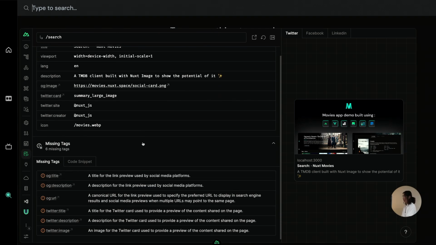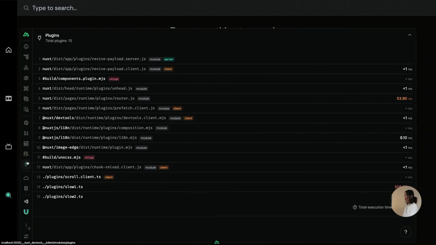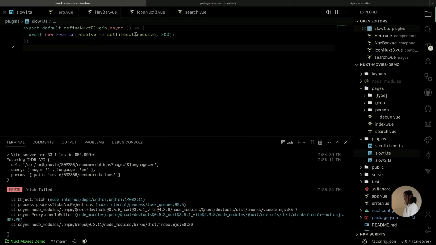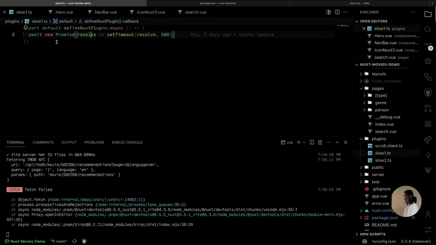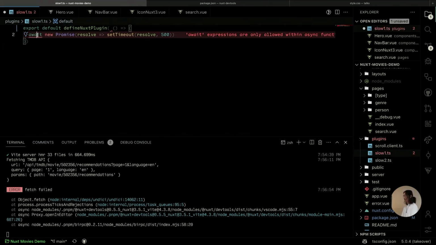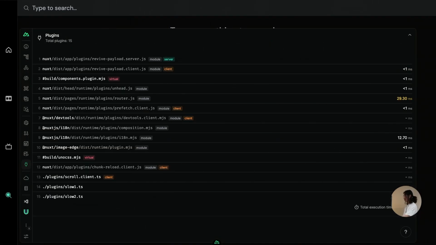This provides an interactive way for you to preview the Open Graph for your SEO before your app is ever shipped. Then we have the plugins tab, listing all the plugins injected into your app and how long each takes. Here you see we have a 500 millisecond plugin that I deliberately added as a slow one, and you can go to the file to see that we are actually waiting on a timeout. If the async is not really needed, you can make it non-blocking and save yourself 500 milliseconds.